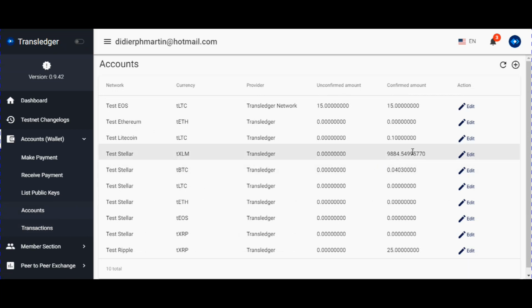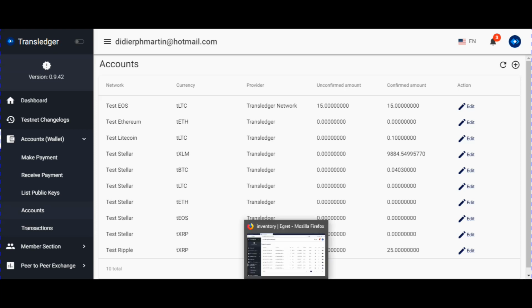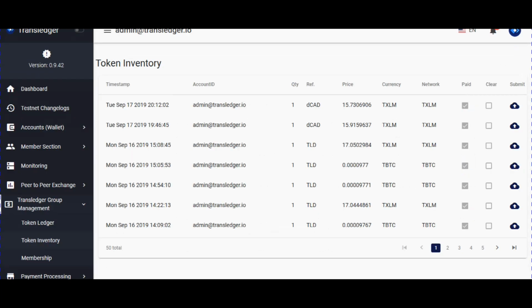And now if I go on the other side, the seller, what I just showed you is the buyer side. Now let's go to the seller side, and I will go in something very particular. This is where I manage my token, and so I will go see my token inventory. Ah yes, here it is. I just received that. It's already paid, so I sold 1 DCAD at that price with XLM, and you can see all the tests that I did using different cryptocurrencies.